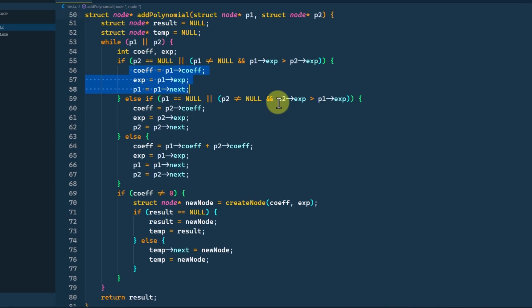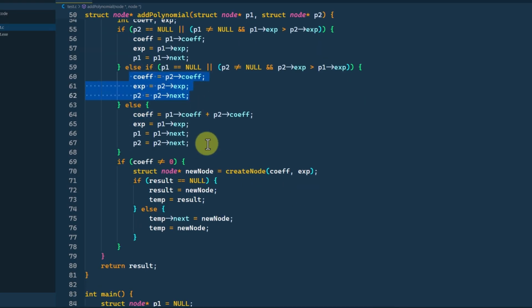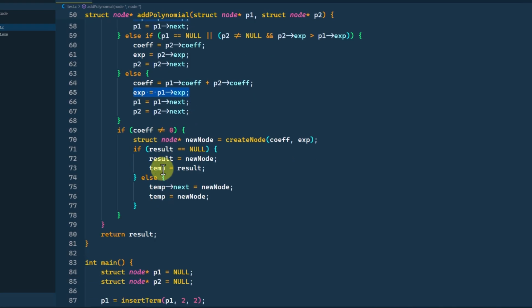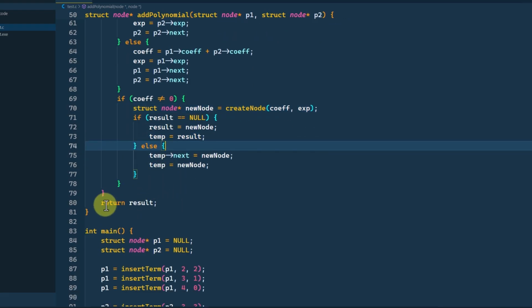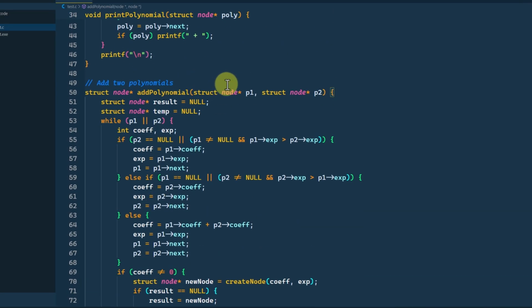Otherwise, if p2's exponent is greater than p1's exponent, in that case we're going to take the coefficient and the exponent of p2. Otherwise, when their exponents are equal, then we're going to add their coefficients, and also take their exponent, create a new node of that coefficient and exponent, and add that to the result. And after the end of this whole iteration, we're going to return the result, which is the addition of both the polynomials p1 and p2.